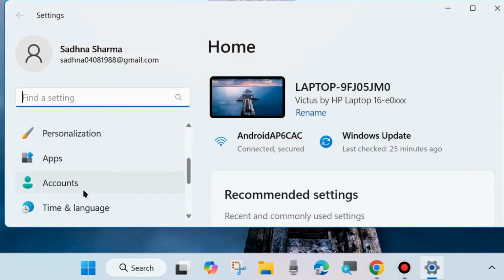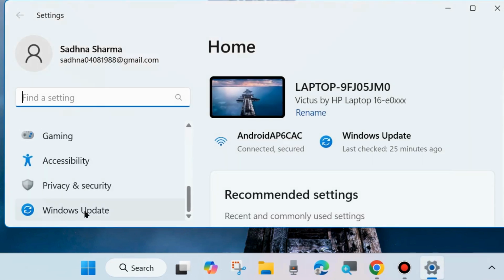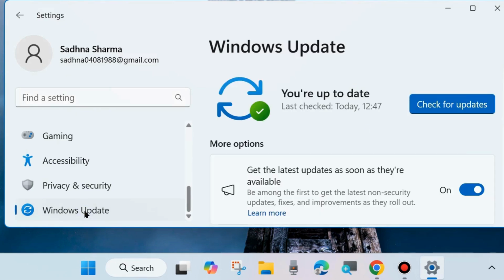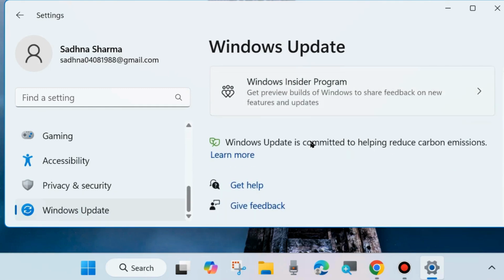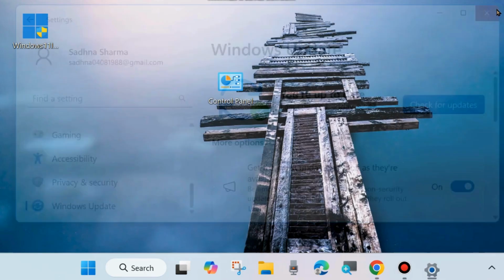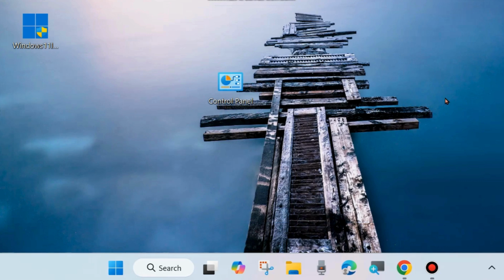right click on the start button and choose settings. Here from the left side go to Windows Update, and from the right side click on check for updates, and if any update is available simply download and install it on your system. Sometimes an outdated OS may be a cause of certain features not working properly on your system. So update your operating system first.